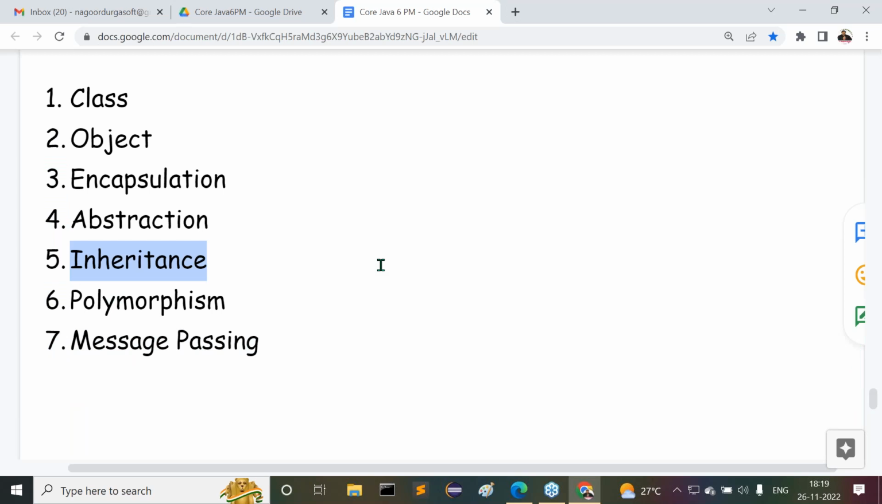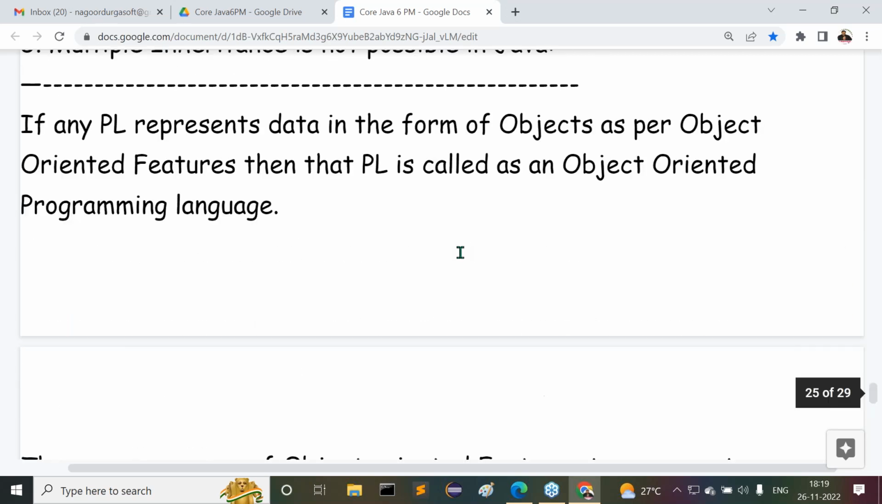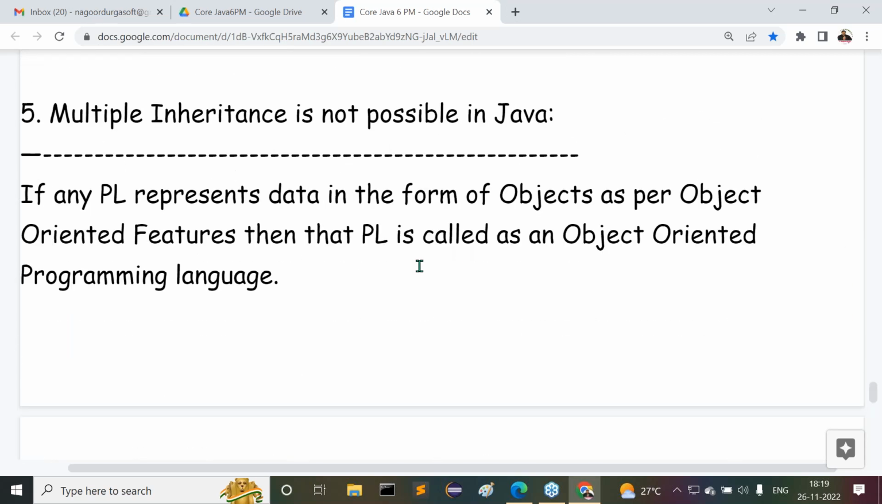Guys, observe this clearly. What is the topic I'm discussing actually? My topic is multiple inheritance. Multiple inheritance is not possible in Java. That's my point here. To understand that multiple inheritance is not possible in Java, I have taken the inheritance topic. Where that inheritance is available, that point I'm explaining now. From where I started this point: I started right from object-oriented programming languages onwards.